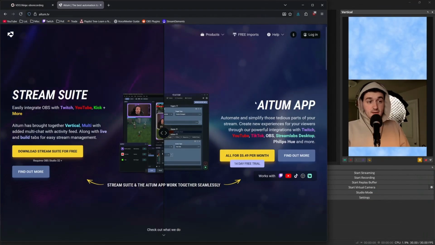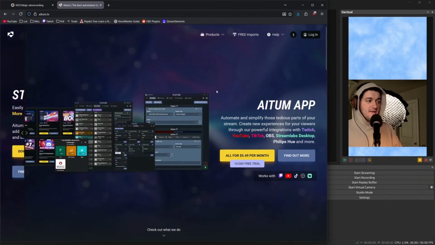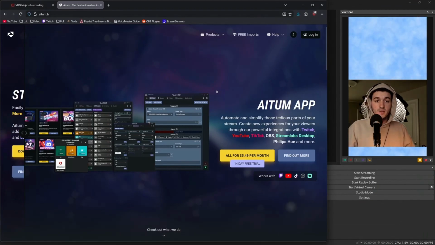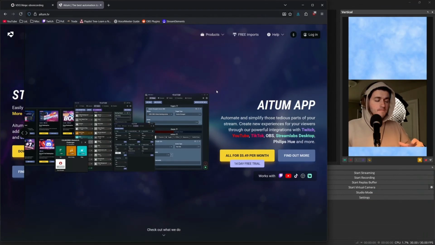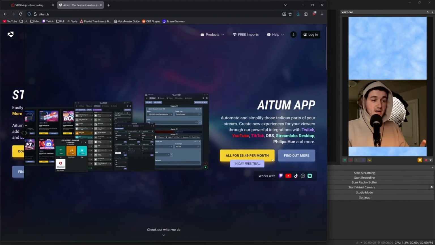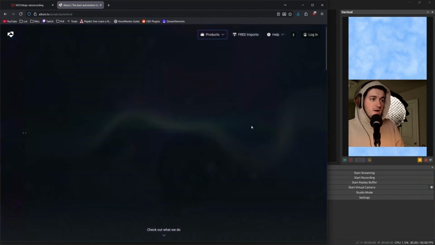They also have the Atom app, which is all about automations and triggers and stuff like that, things that can tie in with your viewers to make it more interactive on your stream, or to fire off different things automatically so you have to manage your stream less, but that comes with a subscription, so let's not worry about that today either. We're going to go up here to products and vertical real quick.